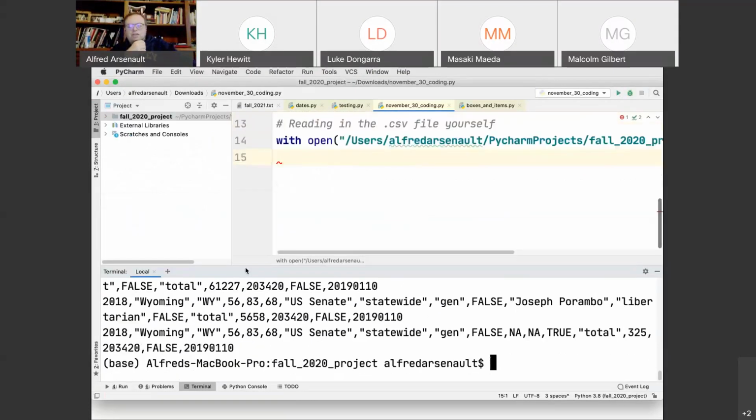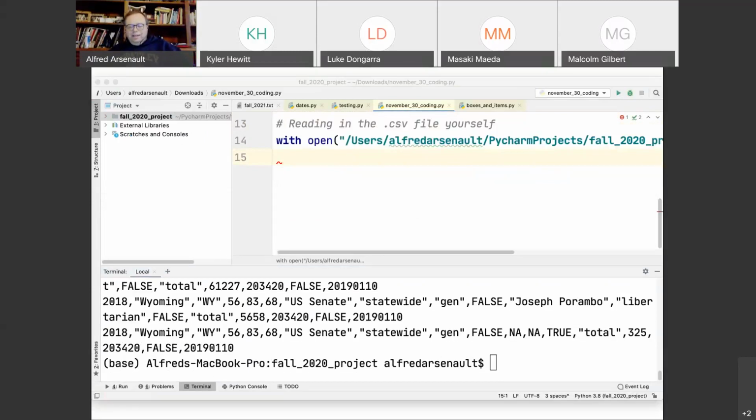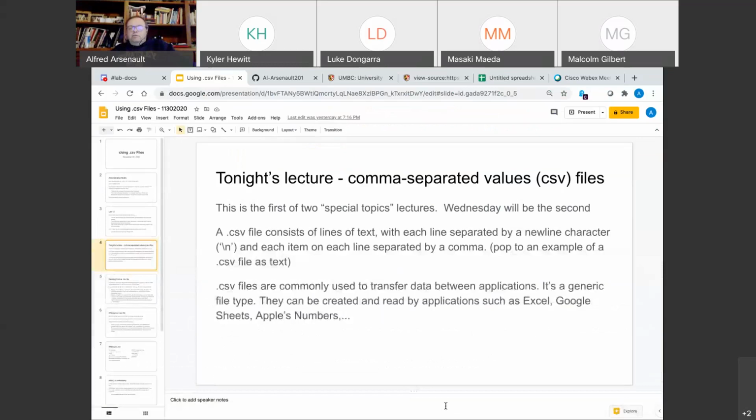One of the nice things about CSV files, comma-separated value files, is that there are a lot of applications that can produce them and can read them natively. So once you know how to deal with CSV files on your own, you can start using some of these commercial applications to help out your processing. And conversely, you can use your Python programming skills to improve the power of your commercial applications.